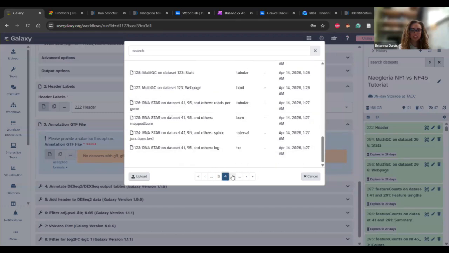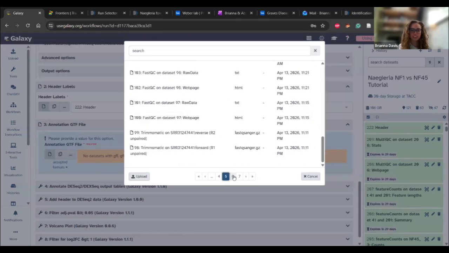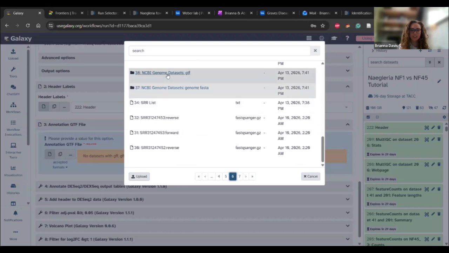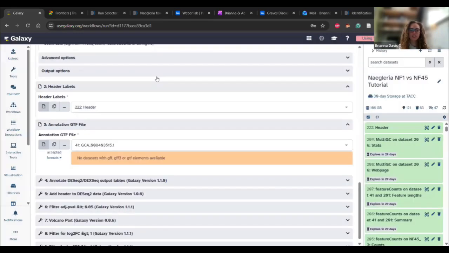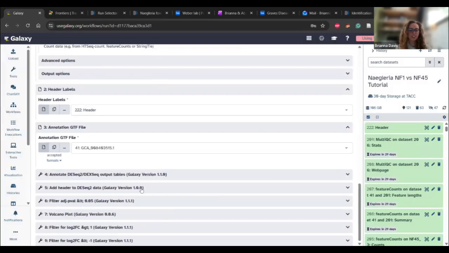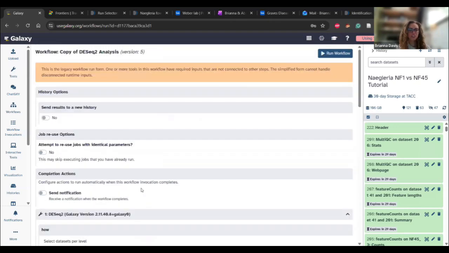So now we have so many data files. This is so great. Here we go. So our NCBI, the GTF file right there. And then everything else is good to go. So we're going to hit run workflow and see how it goes.